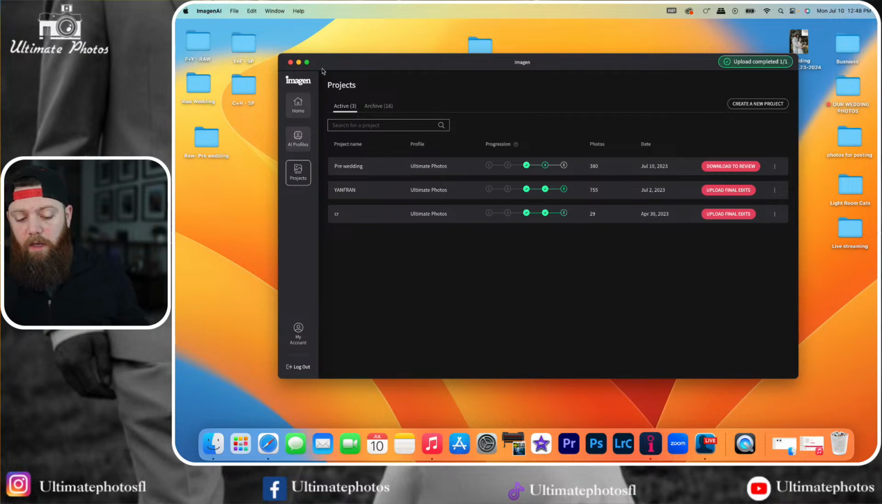But you'll get an email from Imagen, and this one says, your edits are ready. Hey Richard, 380 photos from your project pre-wedding using your personal AI profile, ultimate photos. Imagen saved you about 3.5 hours of manual editing. That's the part that's kind of cool. It tells you exactly how much time you saved. Would it take me 3 hours to edit 300 photos? Probably not, especially if they're all in the same vicinity. You can always group them up, but easily 1.5 to 2 hours of the little manual part here.